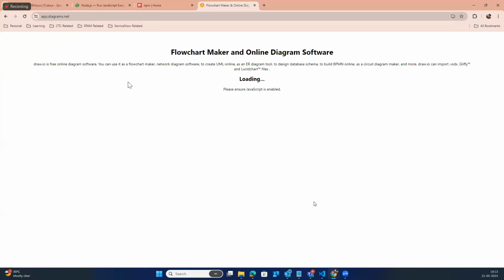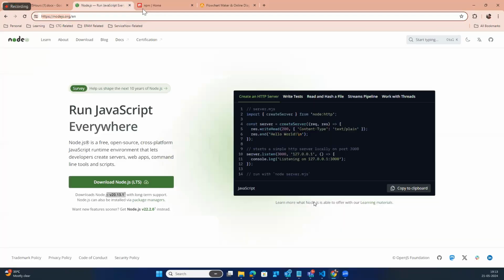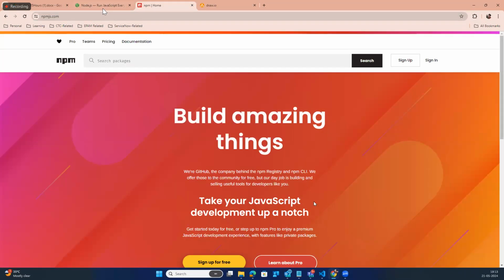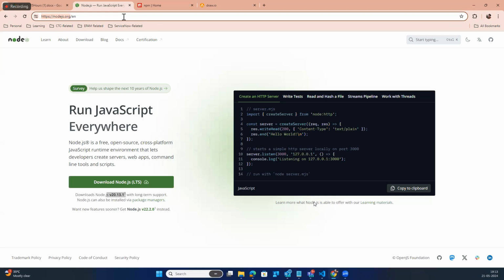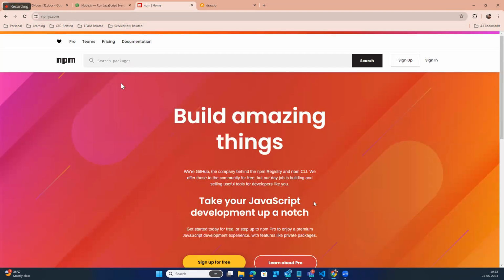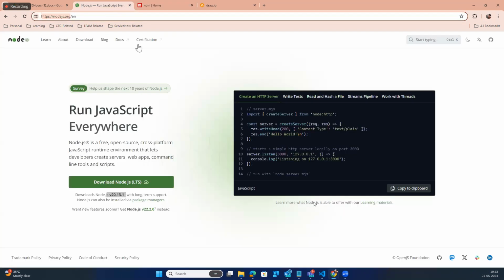So, for example, let's say, what is the relation between Node.js and NPM? Node.js was built on top of C++ and the V8 Chrome engine, plus JavaScript. And NPM is nothing but Node Package Manager. It is simply a global repository for all Node.js. So, what is meant by global repository? I will explain.